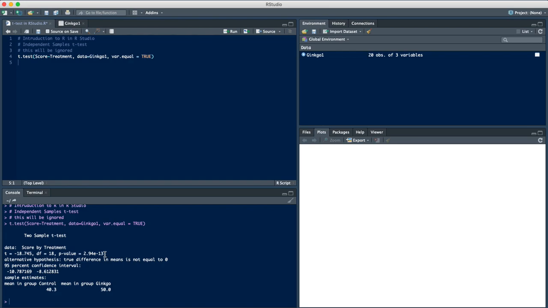It's certainly smaller than a reasonable alpha like 0.05 or 0.01. Some other information it gives you is a statement of the alternative hypothesis, which I don't think is really that important. It also gives you something called a 95% confidence interval. And what that suggests is that we're 95% sure that the true value of the difference between these two means, which in our samples was, what, 9.7? In the population, that difference, we're 95% confident that it lies somewhere between negative 10.78 and negative 8.61.